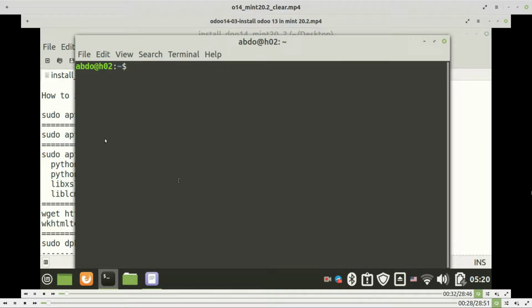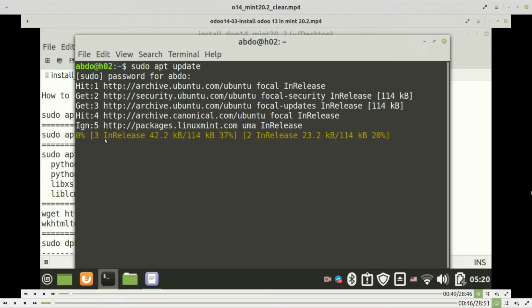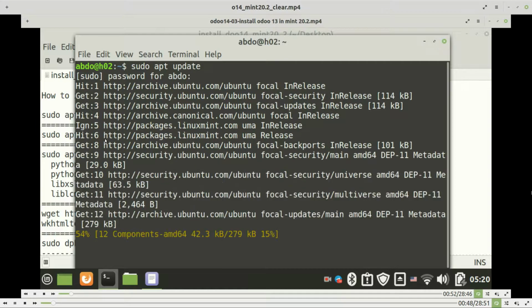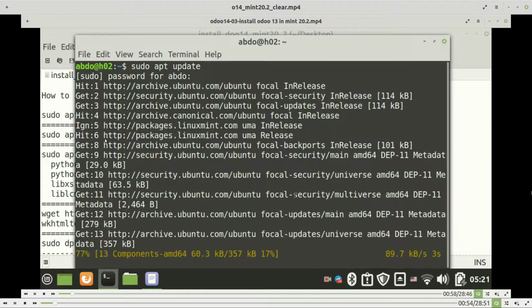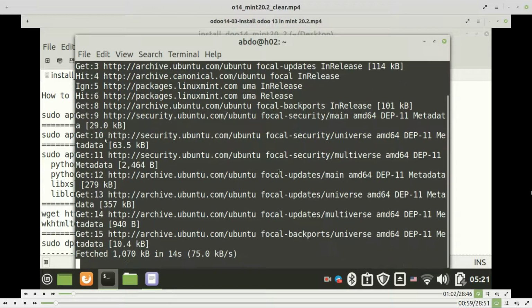I will open my terminal and then write the sudo apt update command to update the system. You know that always in Linux, if you want to install new software to your operating system, here I put my password. If you want to install new software, it is preferred to do an update for your operating system with these two commands. Now the update is running.